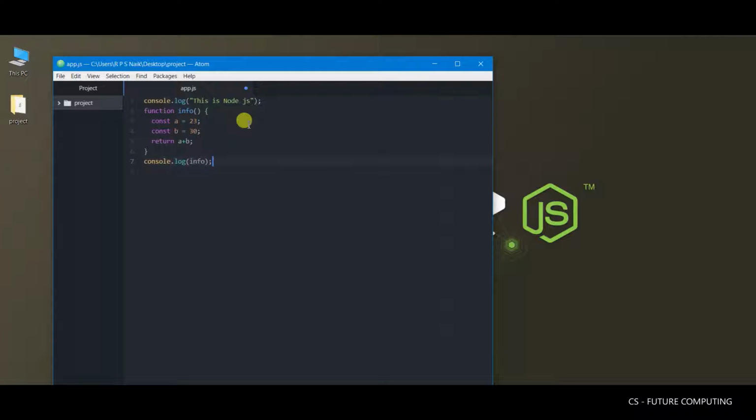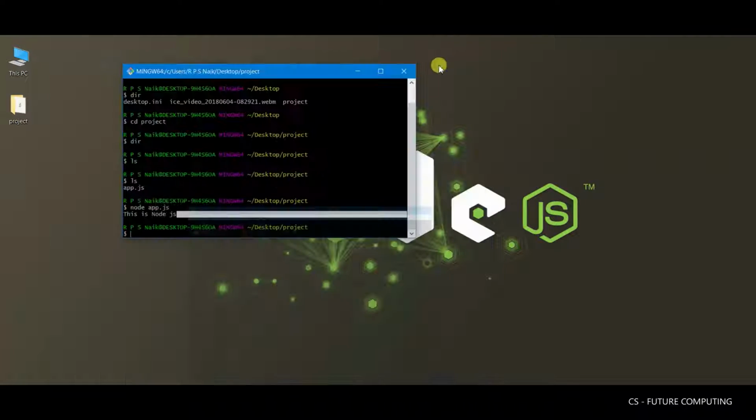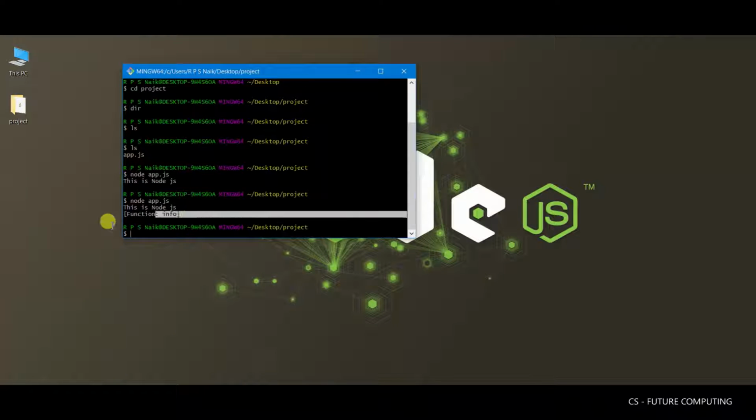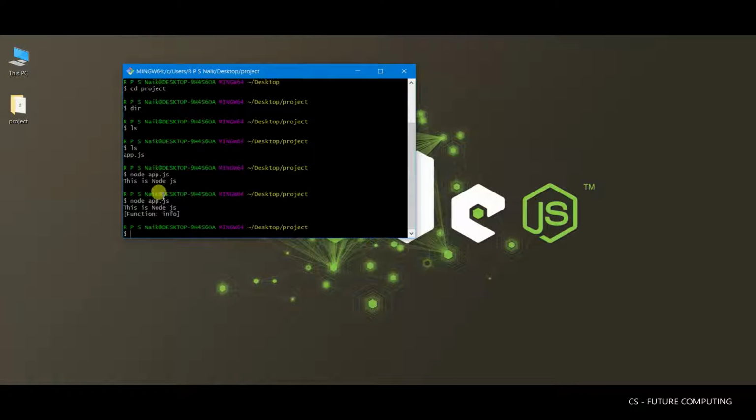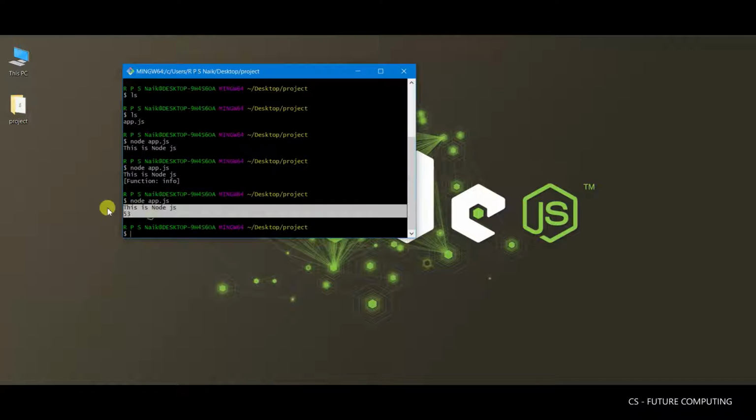Okay, save this file, open your git command prompt, and just type node app.js, hit enter. It is a function, but it is not executing. What is wrong with this function? The thing is, you need to mention the braces over here to call the function. In some cases there is no need to mention these brackets, but now we need to mention them. Run node app.js, enter, and you'll get the sum over there, and this is Node.js, and this is the function.